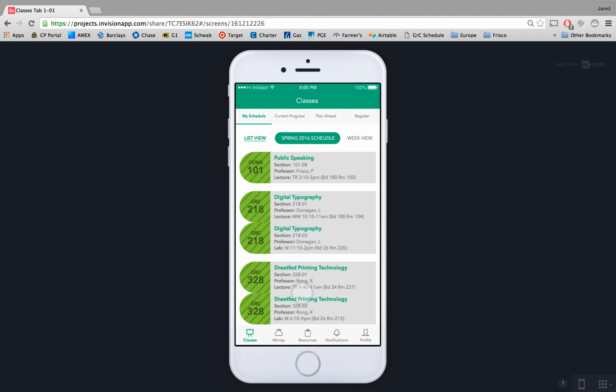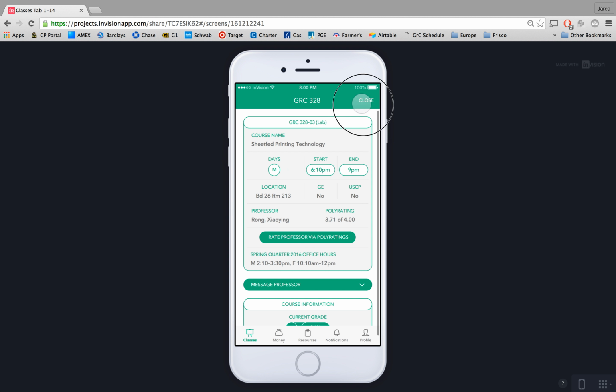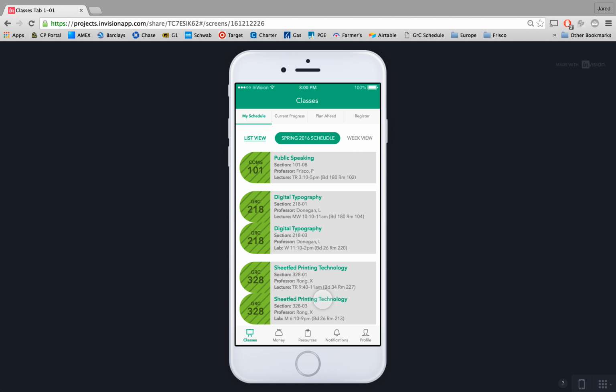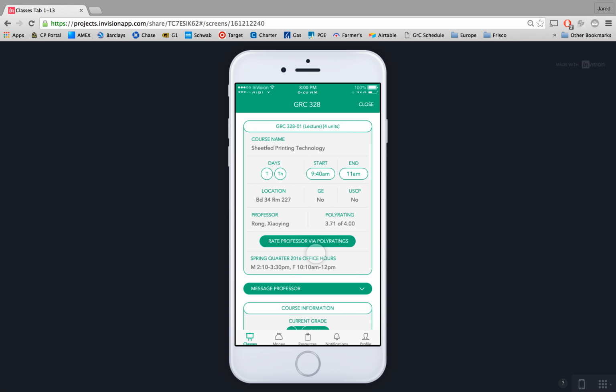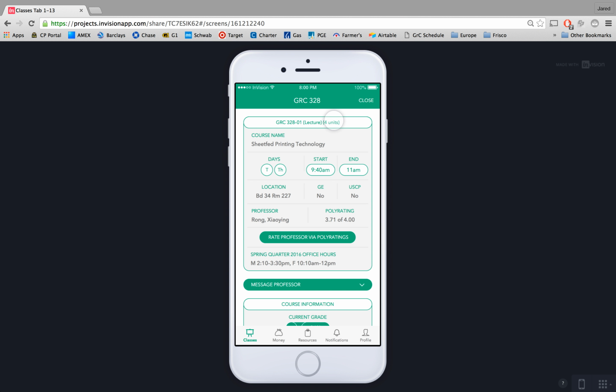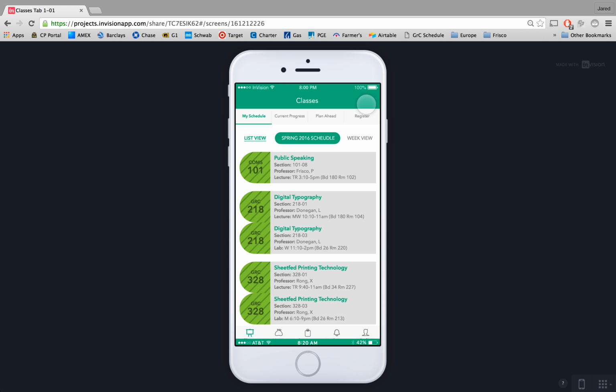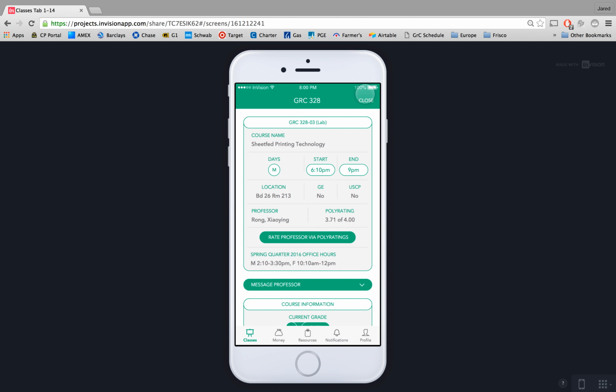So it doesn't have it for the lab, but only for the lecture. Do you think it might be useful to have it on both? I see where you're coming from, where technically the units are part of the lecture and the lab's added on. You could maybe say something like 4 units from lecture section at the top. Yeah, something like that.